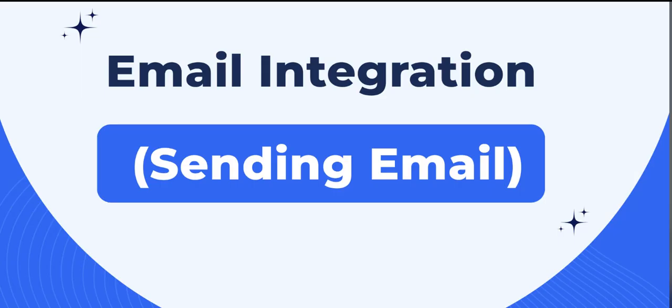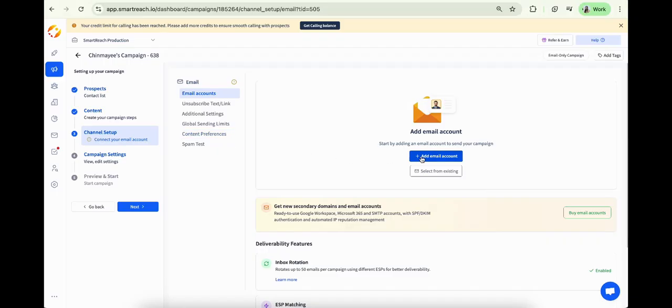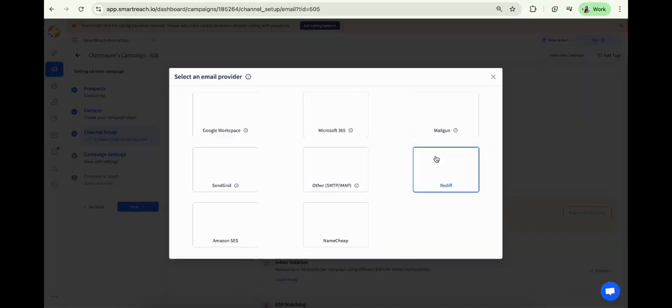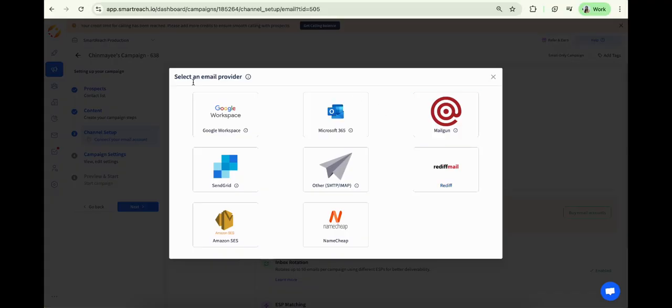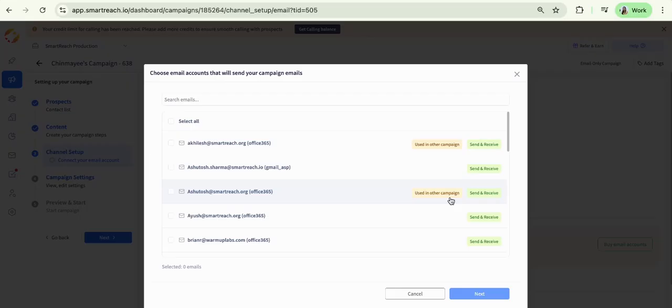In the third step of campaign creation, you'll connect your mailbox. SmartReach natively integrates with top email providers like Google Workspace, Microsoft Office 365, Namecheap, Rediff, Amazon SES, and Mailgun. If your email provider isn't listed or your emails are on a private server, you can complete the integration by providing your SMTP and IMAP details.